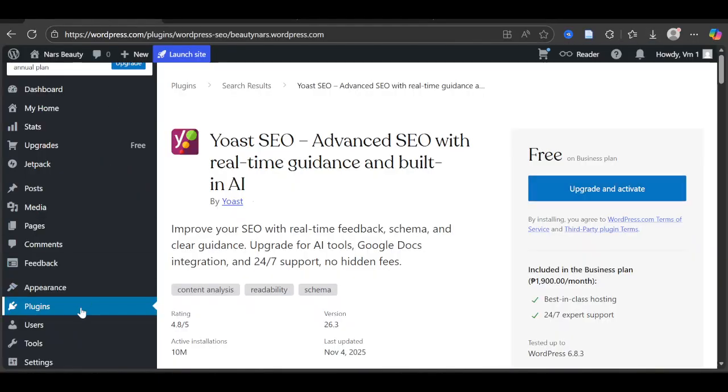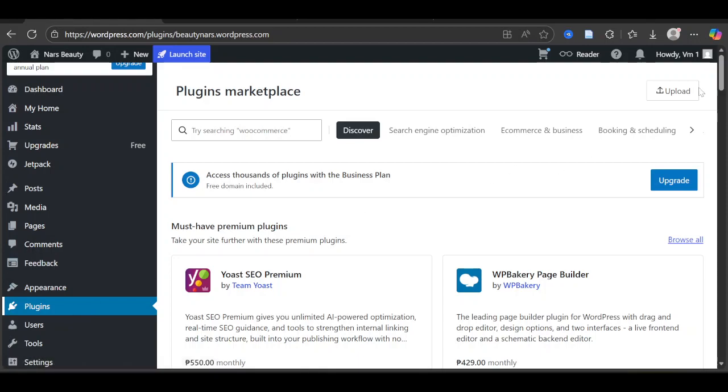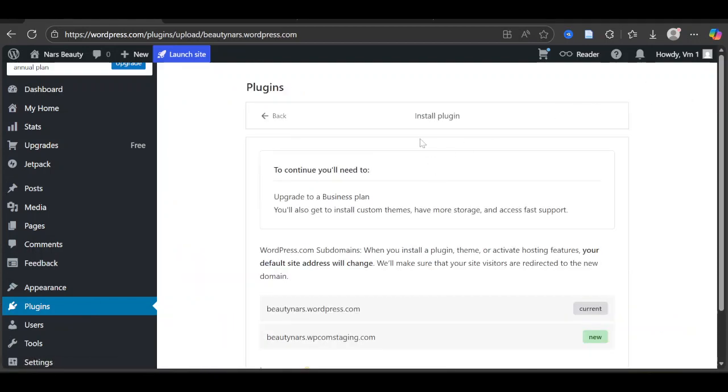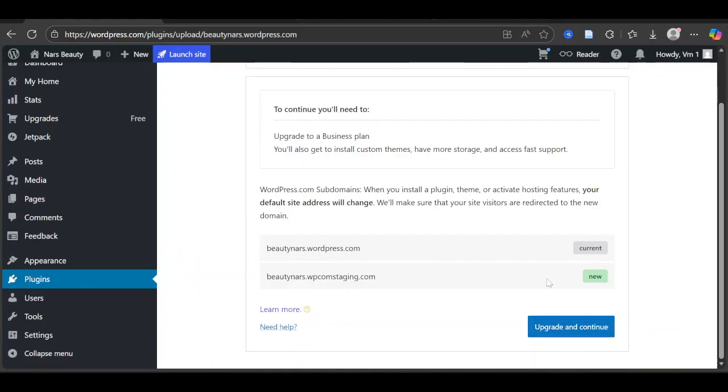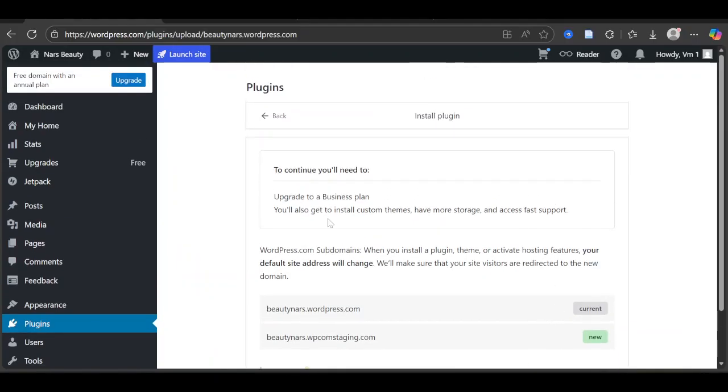So head over right here again into your plugins, click on this upload, then click on this right here, and you just need to upgrade and continue. And then just upload right here the actual plugin that we have downloaded earlier in order to install and activate it directly onto your WordPress. Once it's done, you should be able to find Yoast SEO right here on your left sidebar, and you can use it directly for your site.